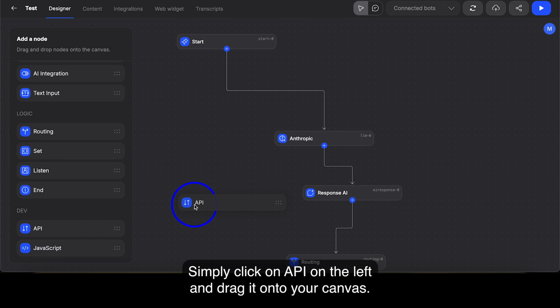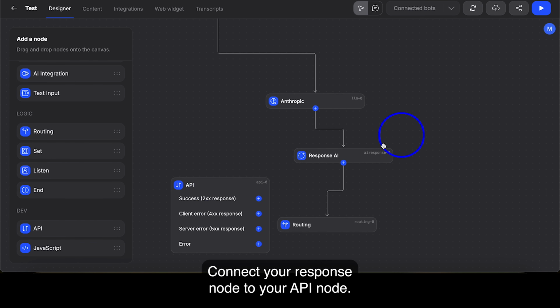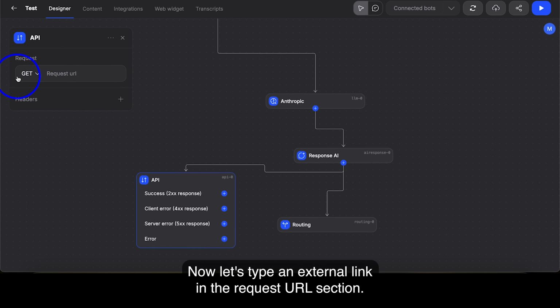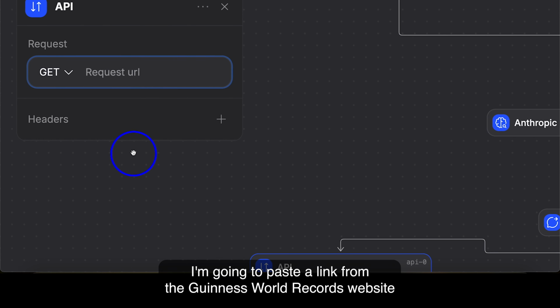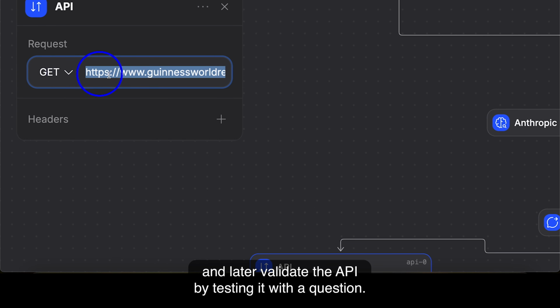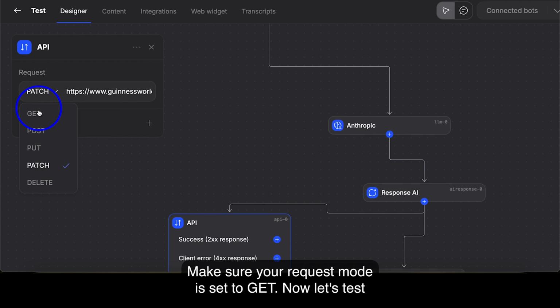Simply click on API on the left and drag it onto your canvas. Connect your response node to your API node. Now let's type an external link in the request URL section. I'm going to paste a link from the Guinness World Records website and later validate the API by testing it with a question. Make sure your request mode is set to GET.